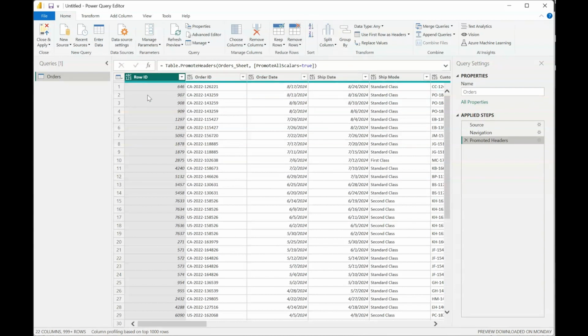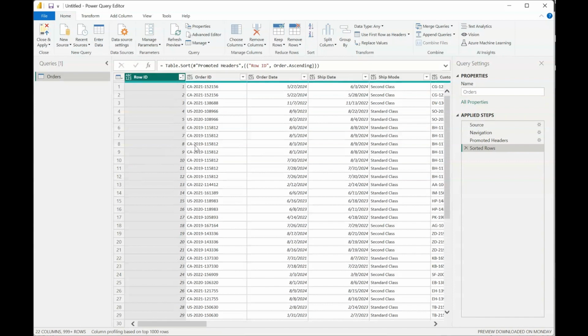The next one is sorting. Now we see the row ID. Even in the first row it is showing some 646 and 900, some random order going through, right? We can sort the order based on certain column selections. So we'll see what happens when we hit sort A to Z in here. So it has sorted, right? It is sorted from one, two, three, four, in ascending order.